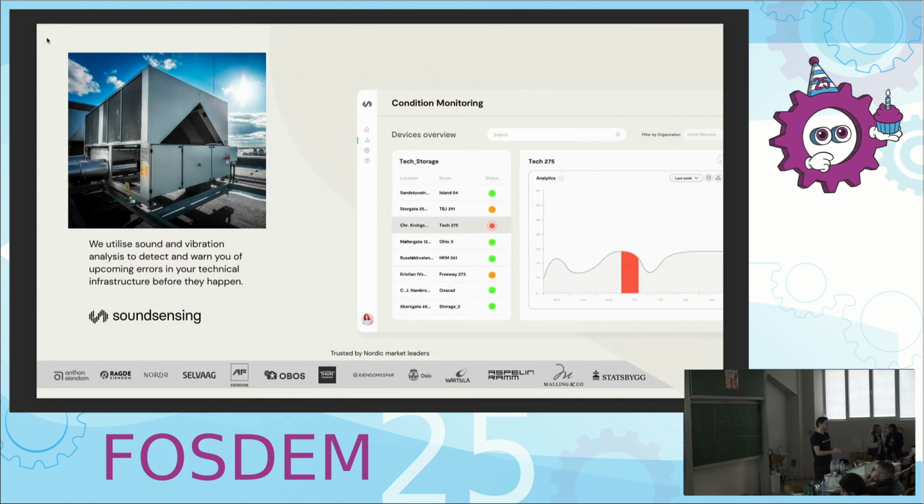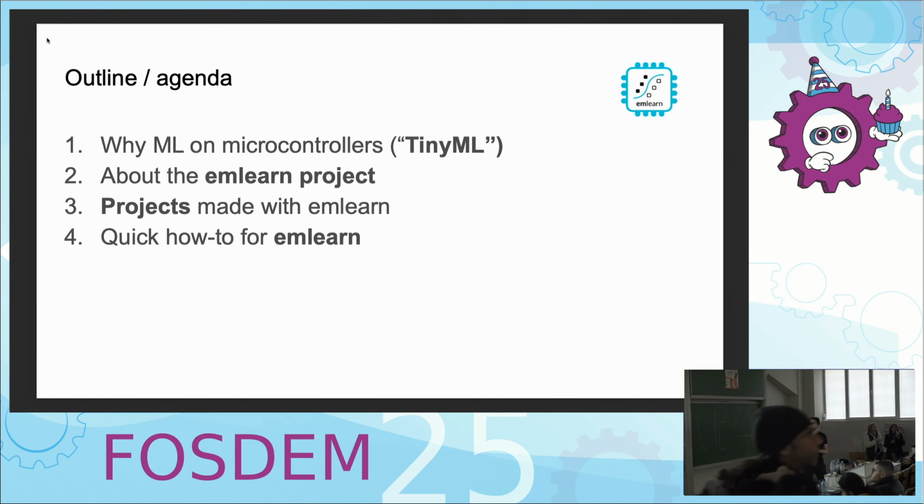So my name is Jon, I'm from Sound Sensing. We monitor ventilation systems, such as the ones shown here, and our customers operate buildings such as this. And for us, we use machine learning to automatically analyze and detect anomalies. And today, we'll talk about why machine learning on microcontrollers is relevant. Like, how can we do useful things on such small systems?